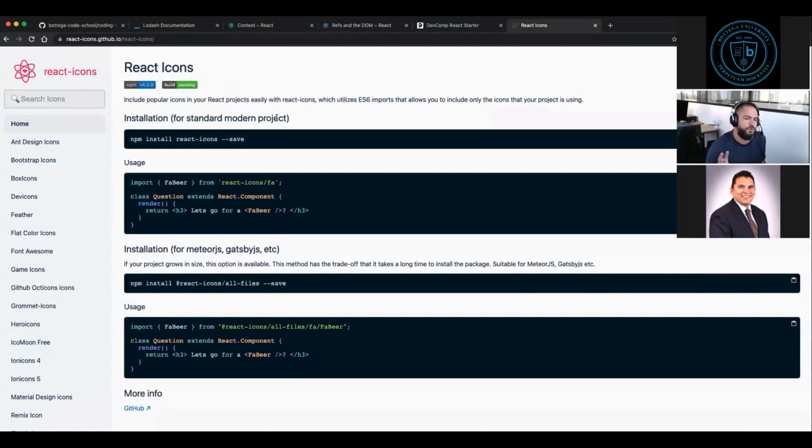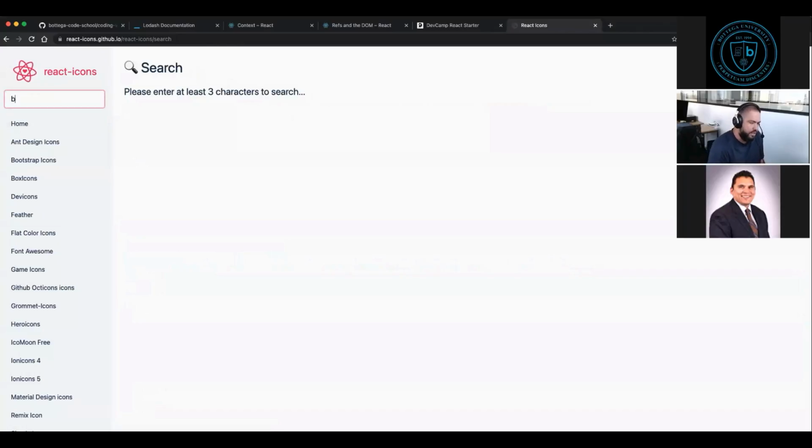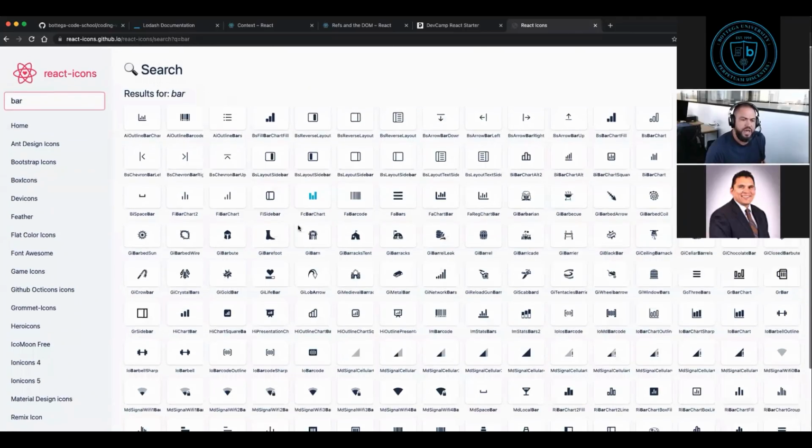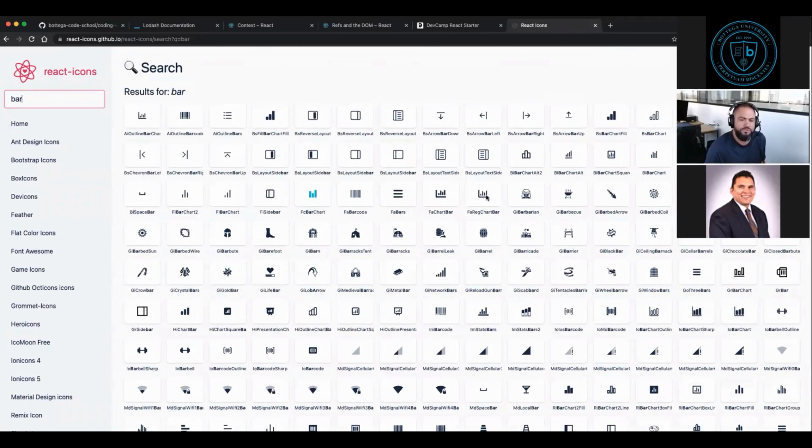I actually prefer it now even more than using tools like Font Awesome or anything like that, because this is much easier to install than Font Awesome is. But in addition to that, it actually includes all of the icons from Font Awesome along with a lot of other libraries. So like in our case, I just started typing in bars and it brought in all of these thousands of libraries. And then you can just click on one of these icons.